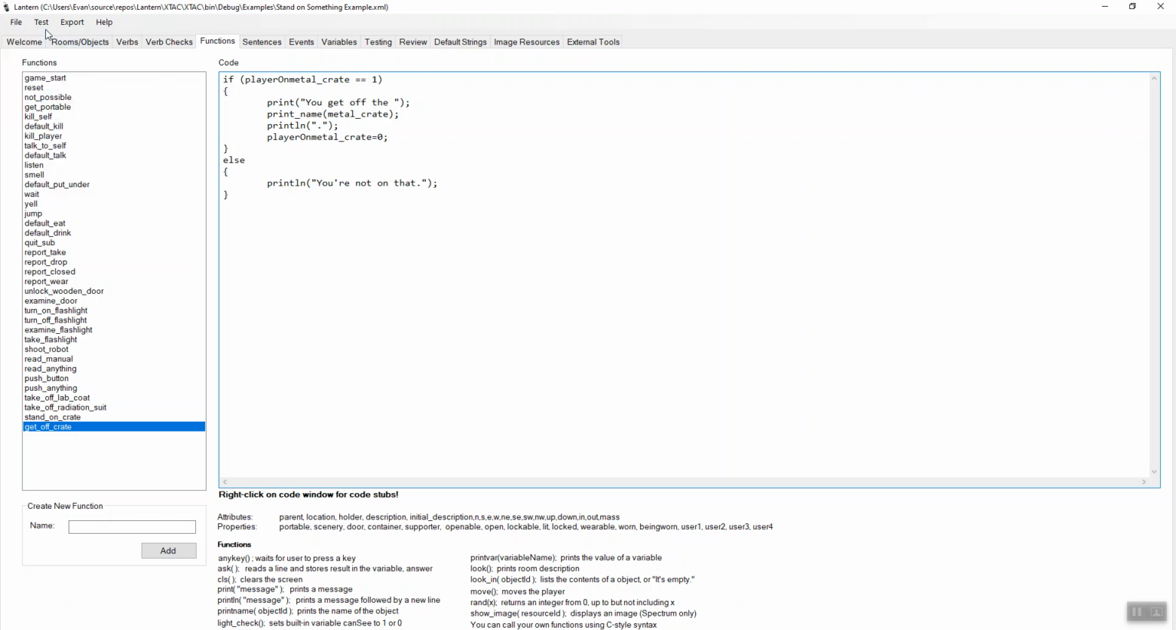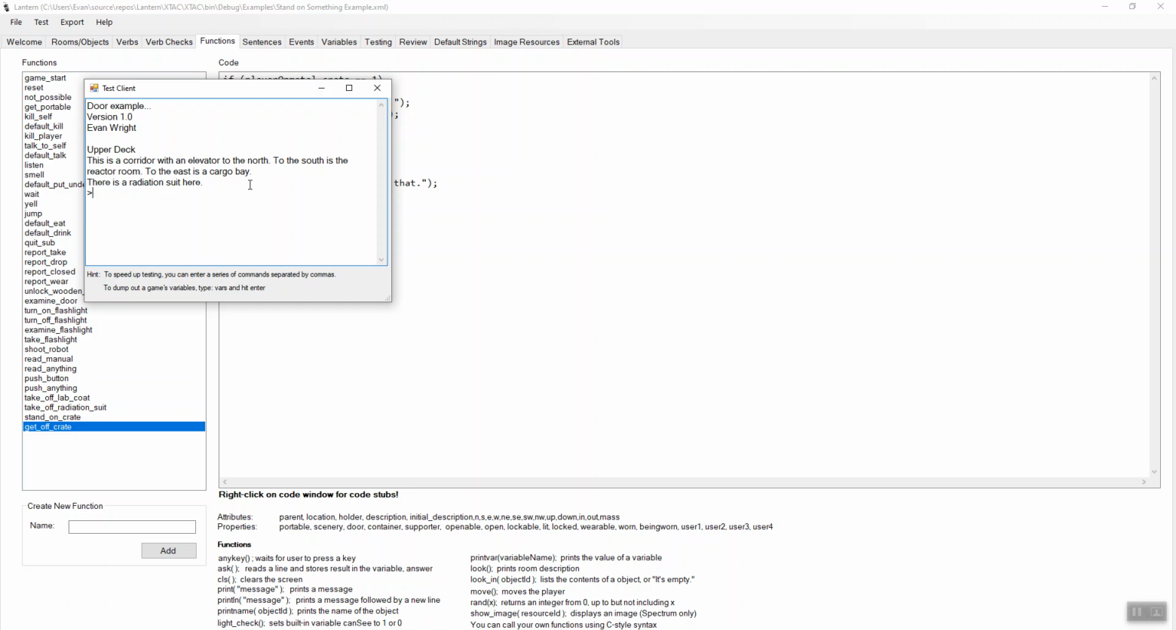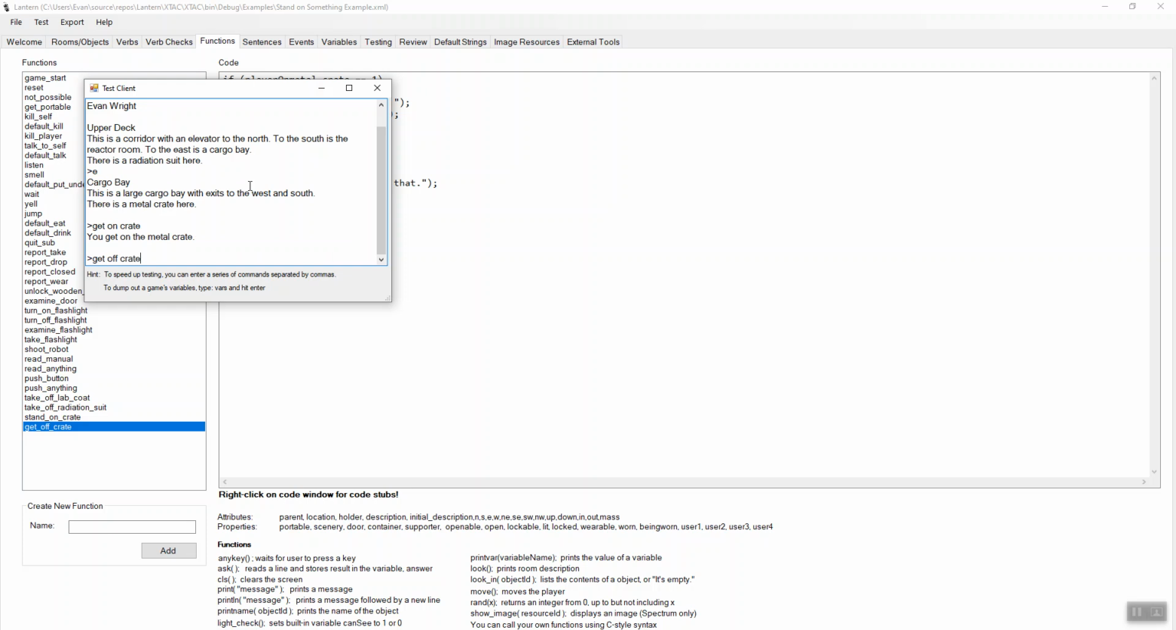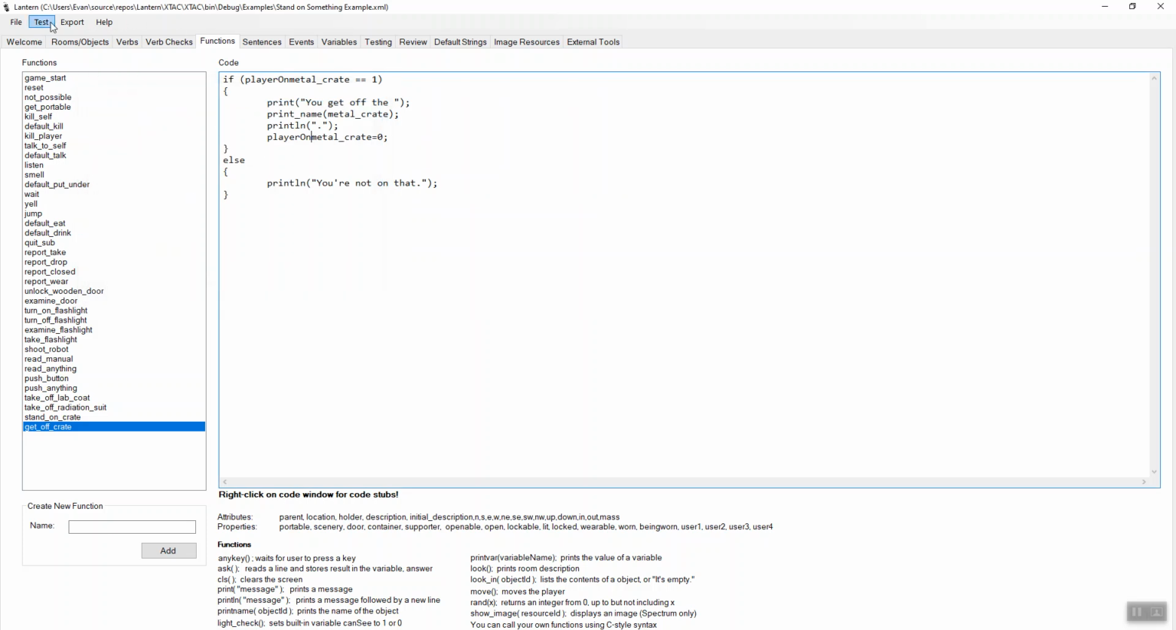So let's try this. East. Get on crate. Get off crate. You get off the metal crate. Okay, cool. And now that variable is set back to 0. All right, so now we can track. Oh, and now what happens if, watch this.